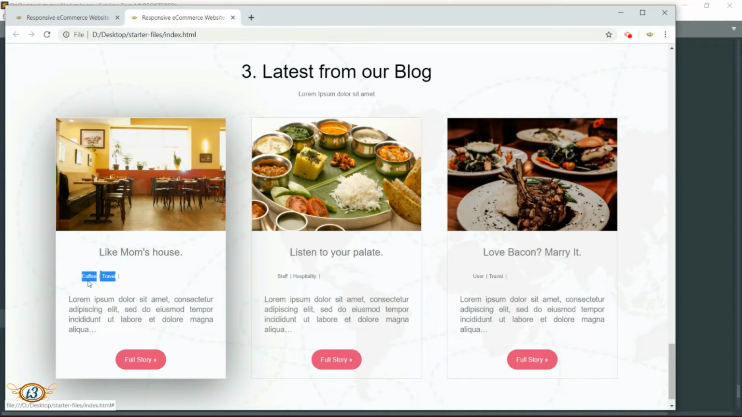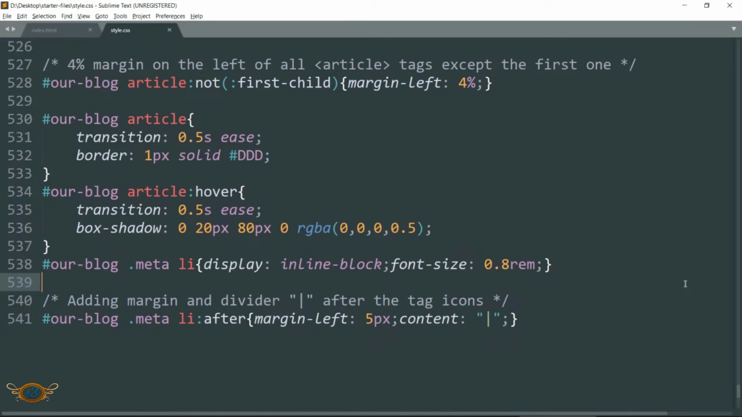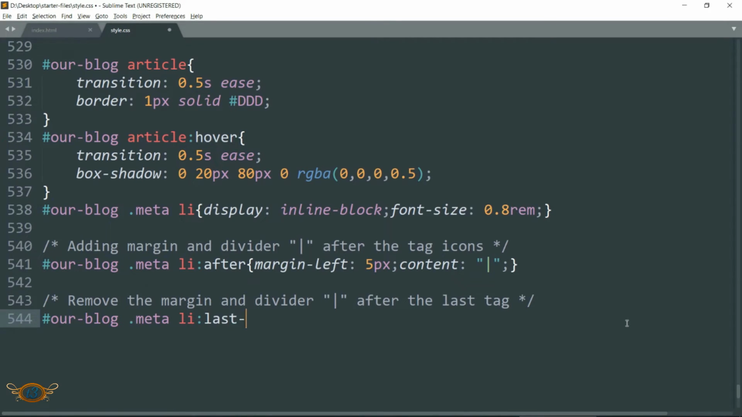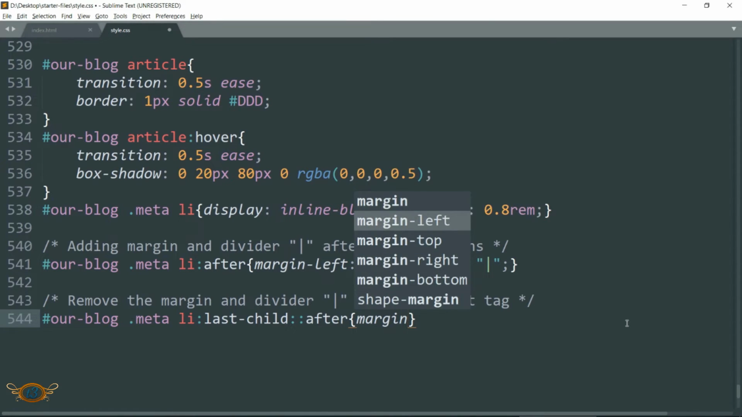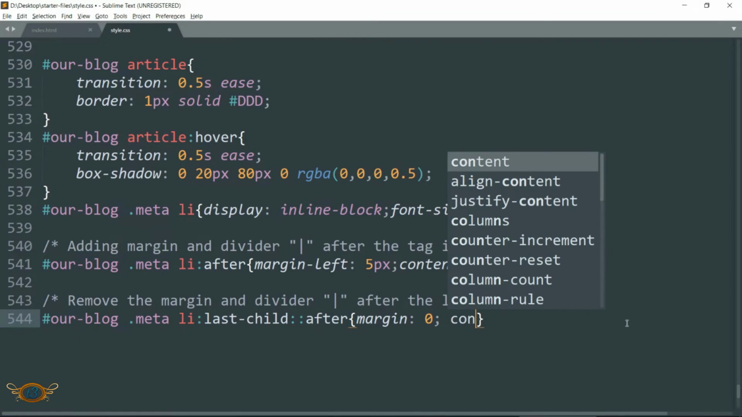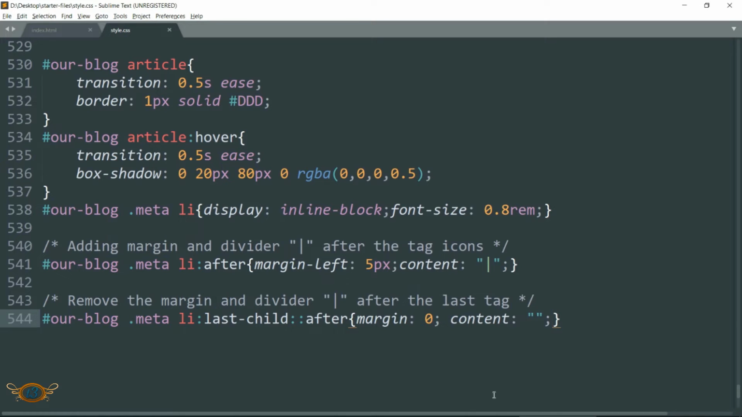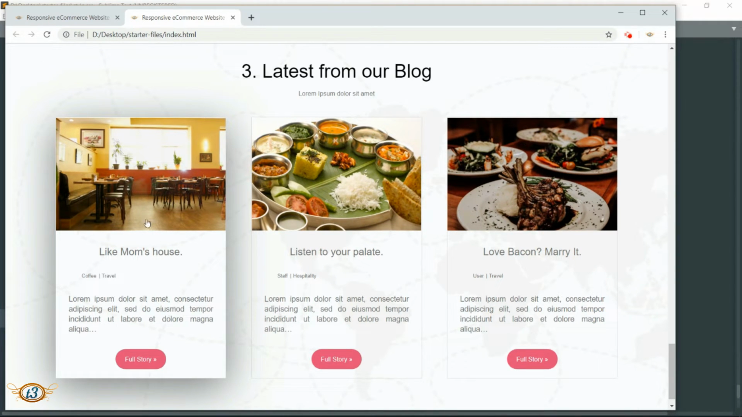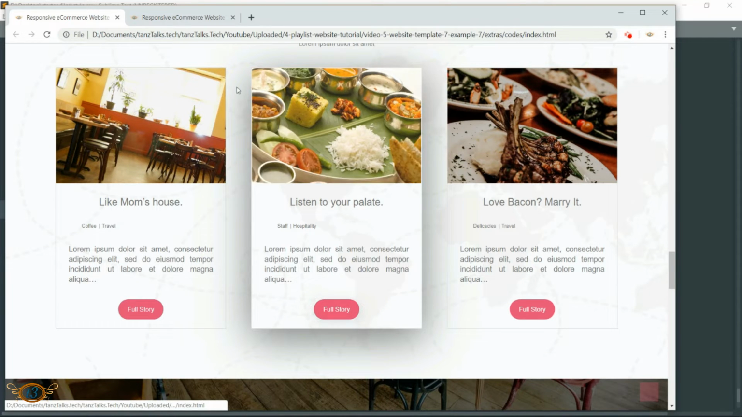Now we need to remove the last divider, which is after the second tag. So for that we will use the last child selector so that we can refer to the last li tag and then remove the divider. And also this colon after is used to create a pseudo element that is the last child of the selected element. Then let's remove the content and the margin. Alright, so the panels are pretty much complete.